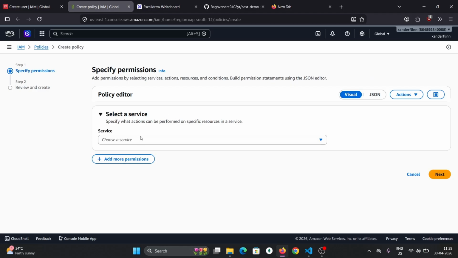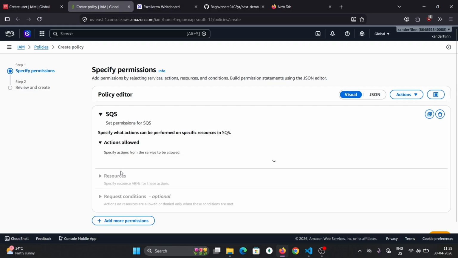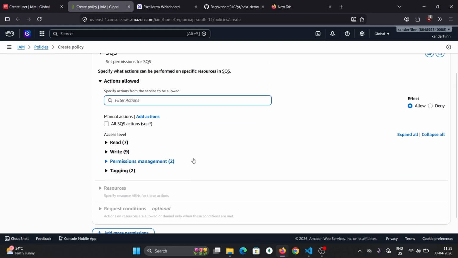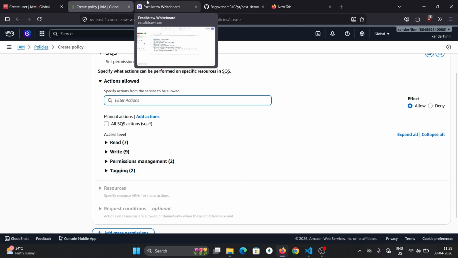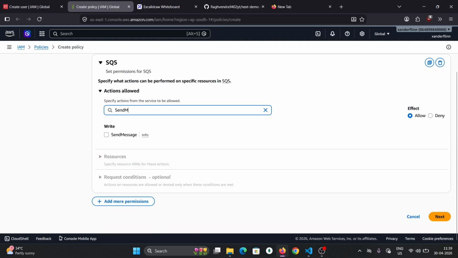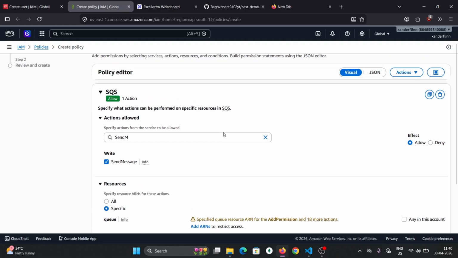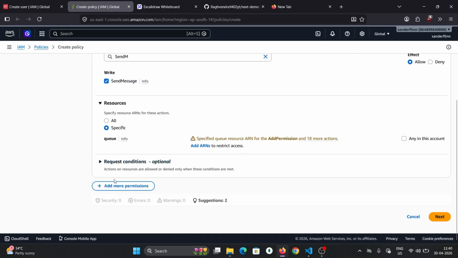Select service, select SQS, and what permissions do we require? Just the send message. We are just going to send messages from the backend. We are not polling, not deleting, nothing, just sending the message. So type out send message. That's it.